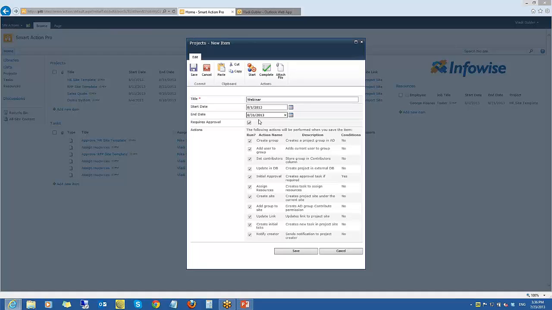So what we're going to do here, we are first going to create a group in our Active Directory, a domain group. Then we're going to be adding the current user to that group. Then we're going to use that group to update a user or group field in the current item in our project. Then we're going to create an entry in an external non-SharePoint database for the project.